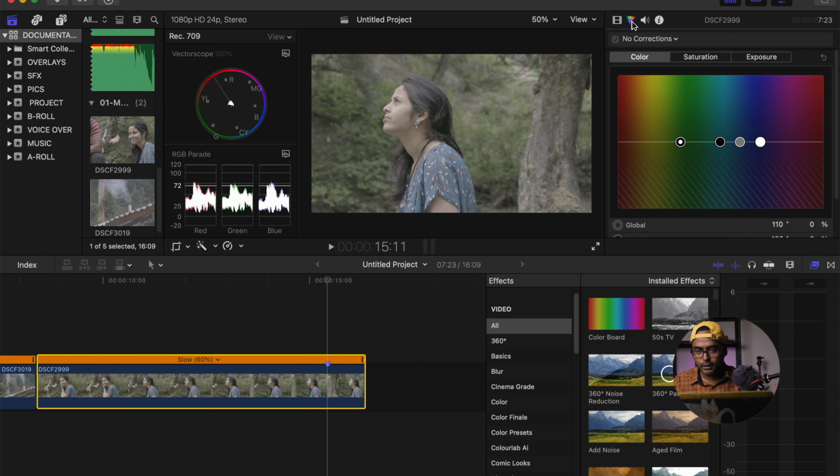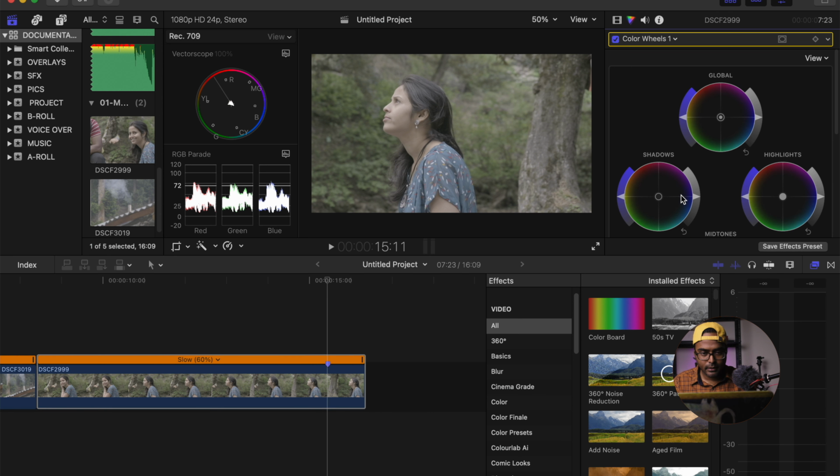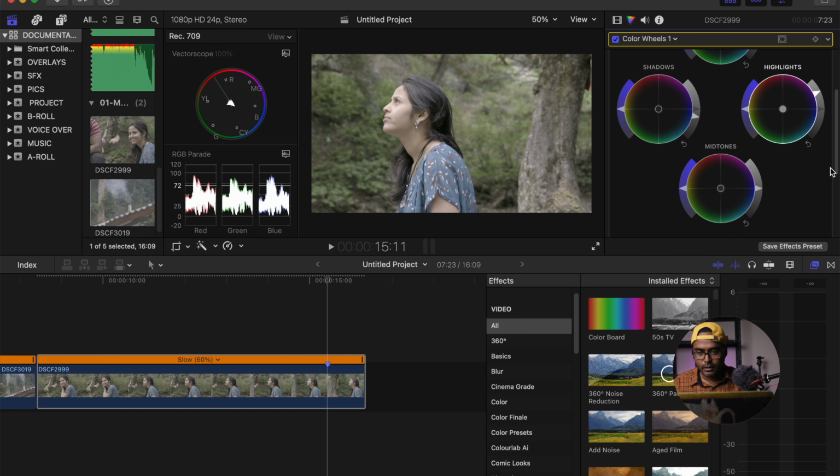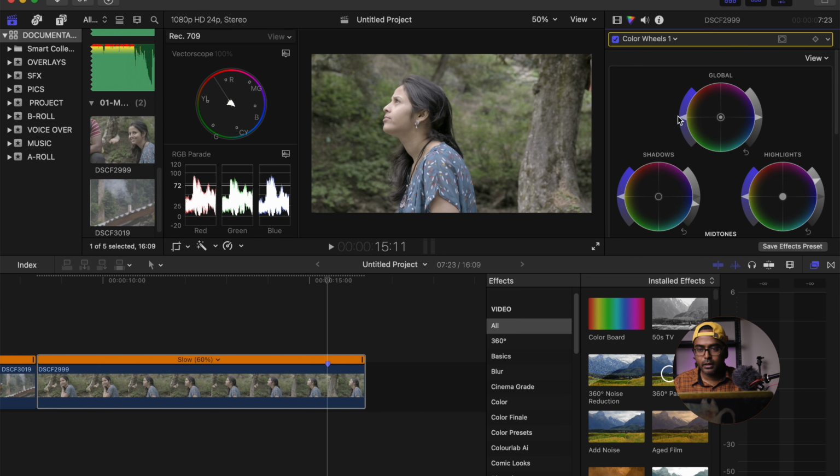I'll go to the color inspector, then I'll add one color wheel. I'll take the shadows down to almost 0 and raise the highlights towards 100, not exactly 100, but this is fine. Then I will bring down the mid-tone a little, just right here, maybe this looks okay. I will add some saturation to this footage.